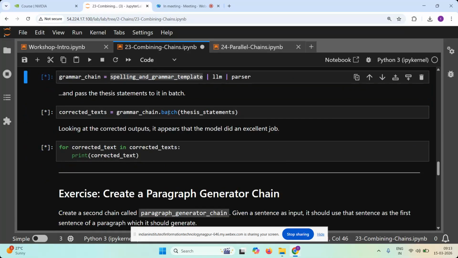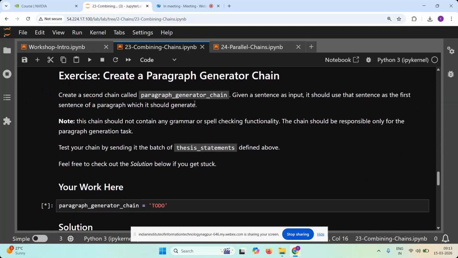Now, multiple statements are there in the thesis, so we need to call the batch method on the grammar chain, and we just pass the thesis statements. Here in corrected text, we are collecting the outputs, and we print this, right? Now we are creating the second chain. The name of the second chain is paragraph generator chain.